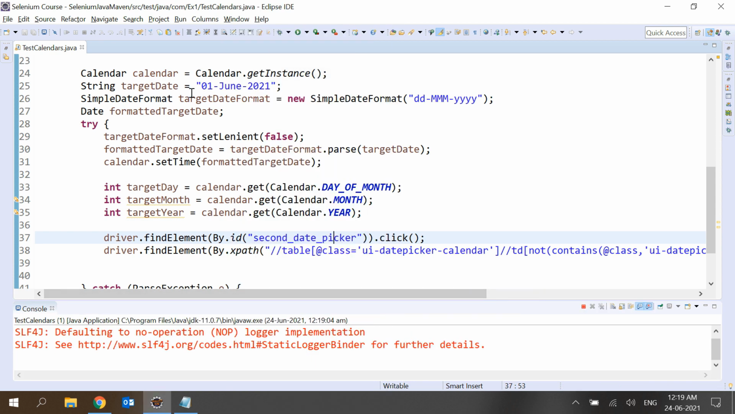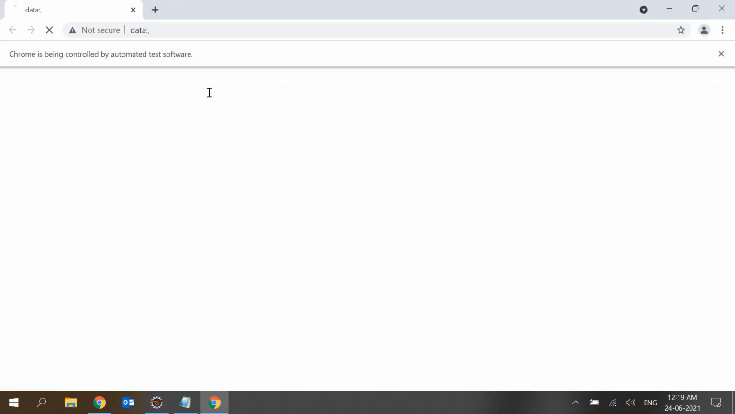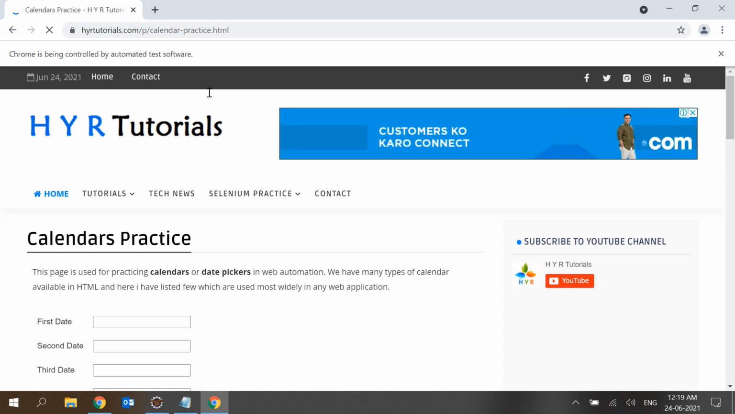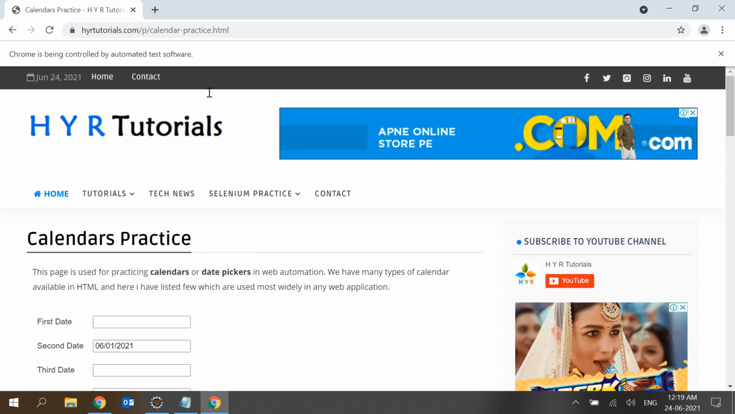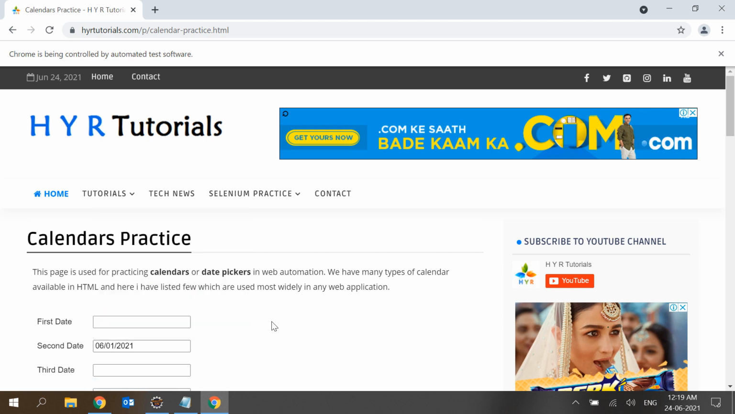These are like boundary checks, guys. We are doing some boundary checks. Now you see 6/1/2021. That means in June, the first date is selected. That means it is not selecting the future month details. In the previous example, it was not selecting the previous month details, and here it is not selecting the next month details. So in every scenario, it is selecting the current month details only. That is well and good.